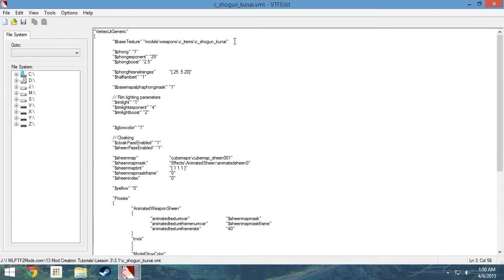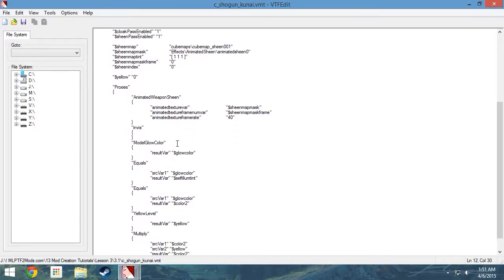Plain and simple. The Phong parameter affects how light is reflected, which, thanks to the base map alpha Phong mask parameter, gets some of the information about how to apply itself from the alpha layer of your texture. There are also various parameters and proxies that tell the texture how to react when you turn invisible as a Spy or get hit by Jarate.